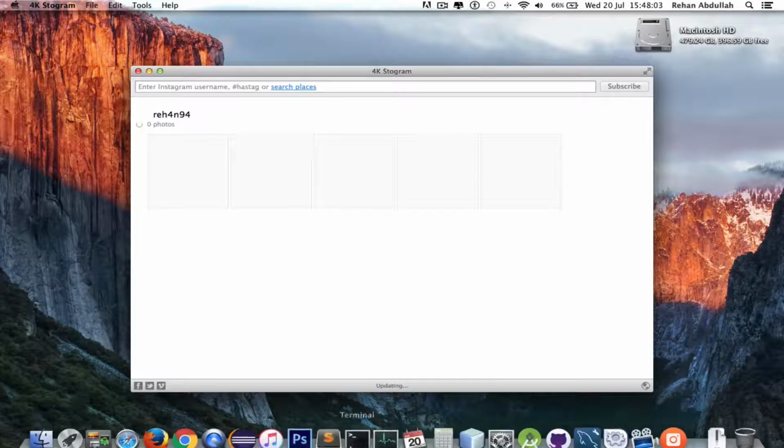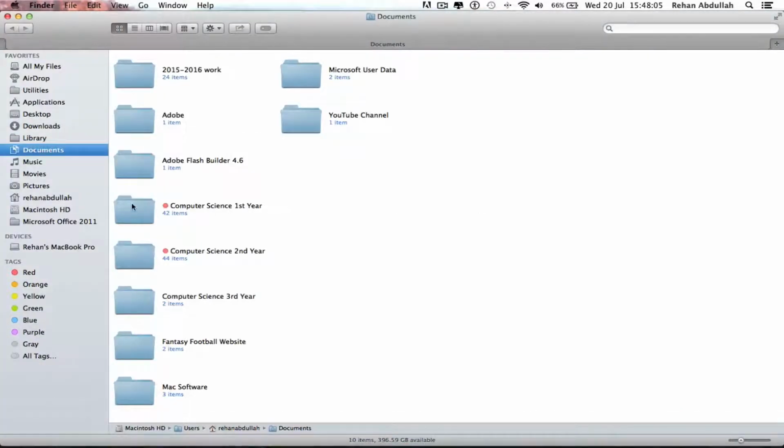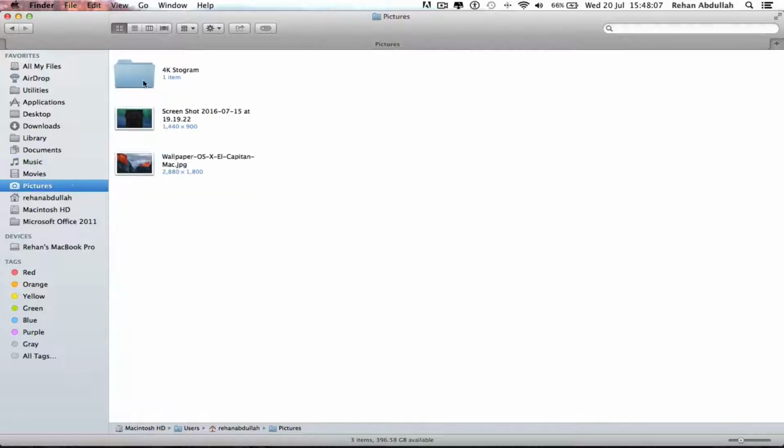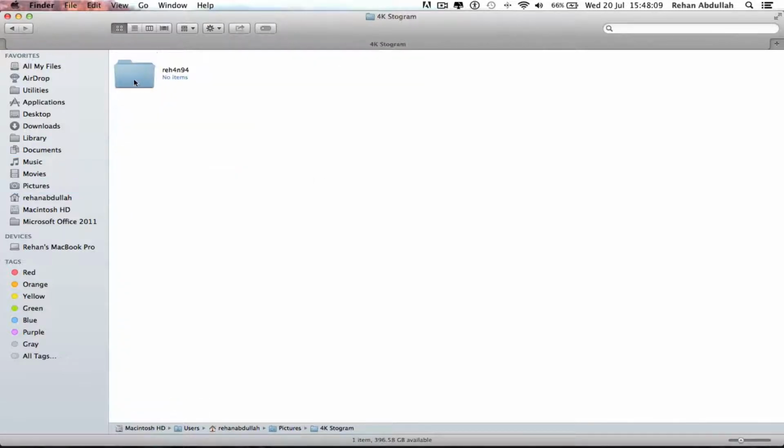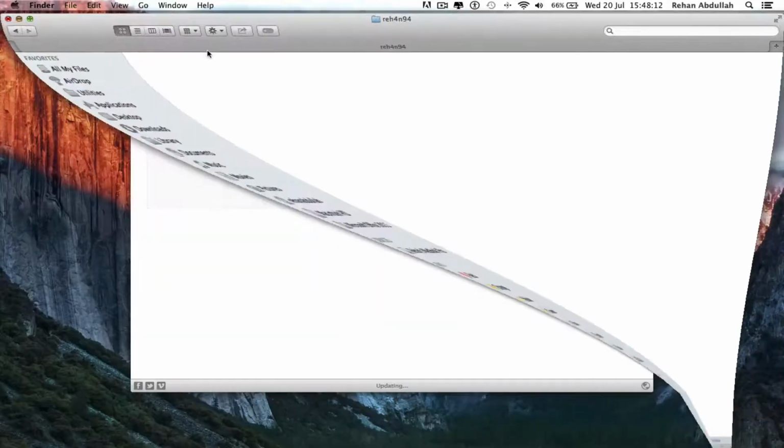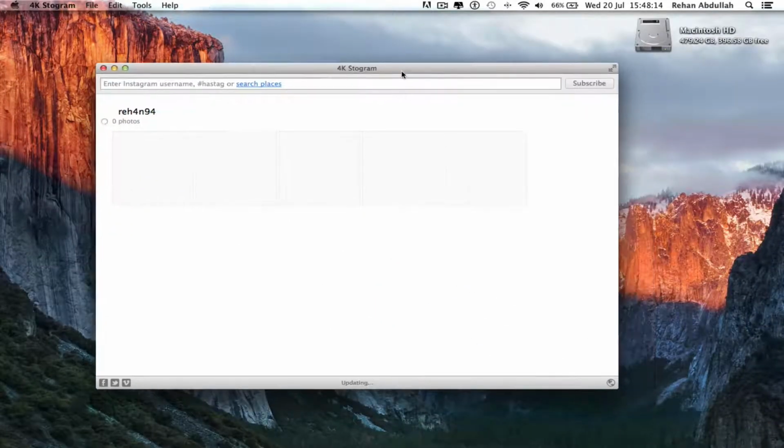And when you do start downloading the photos, you can go to Finder and then go to Pictures and then where it says 4K Stogram. It should be in this folder, so I'll just minimize this. We can just wait for this.